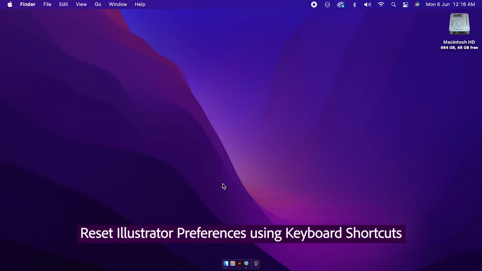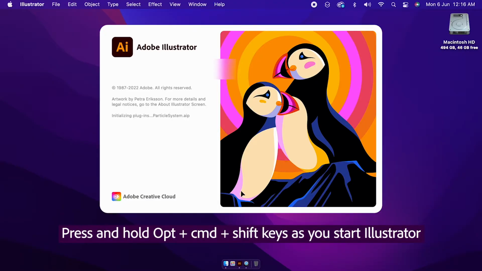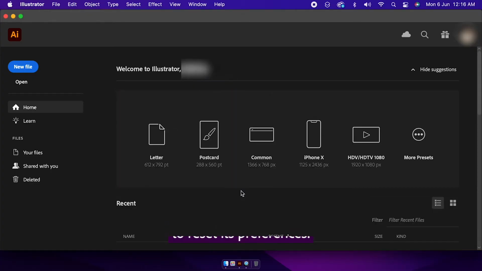Reset Illustrator preferences using keyboard shortcuts. Press and hold Option, Command, and Shift keys as you start Illustrator to reset its preferences.